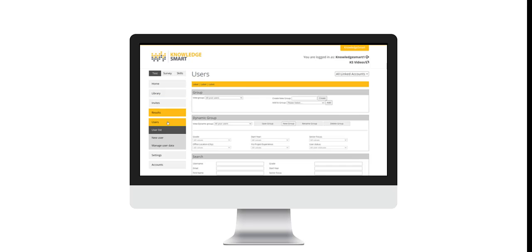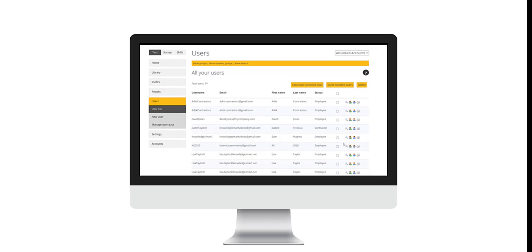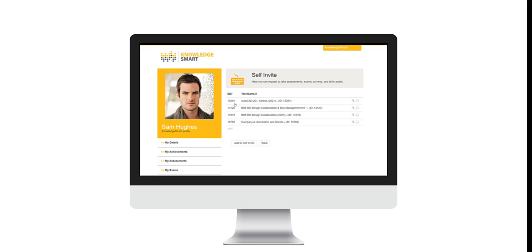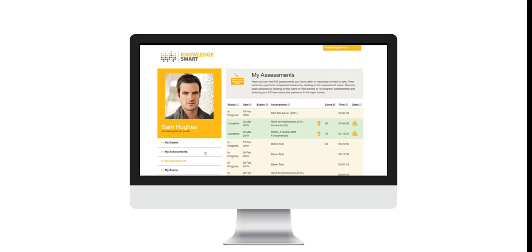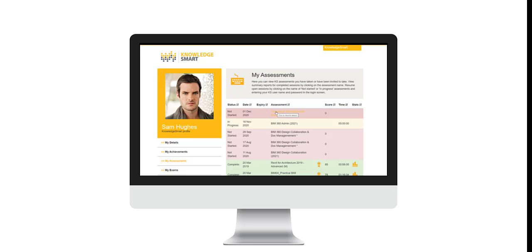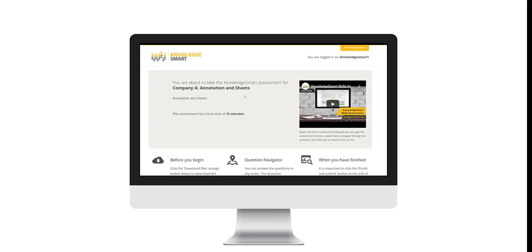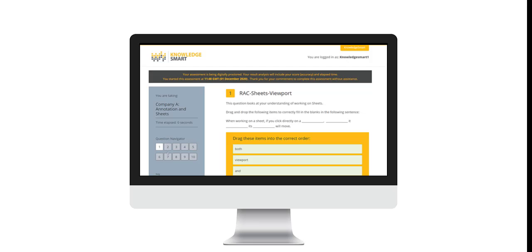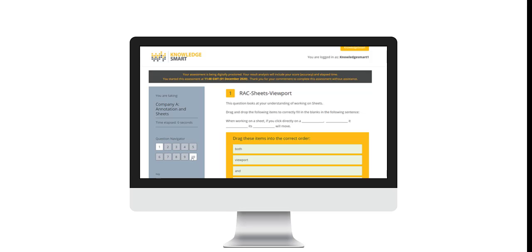We can then go over to the user profile just to show you the workflow. So the user would go to self-invite, assessments, find that annotation and sheets assessment that they've been guided to take, select it, click add to self-invite, go over to my assessments, just reorder via the date, and that one will come up right at the top. And here is the micro-assessment. They've got 15 minutes to complete it, and they click start assessment, and notice there are 10 questions in this assessment.